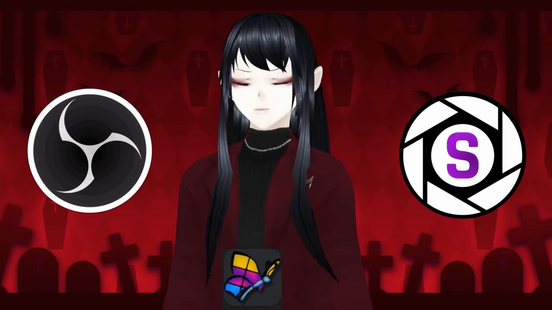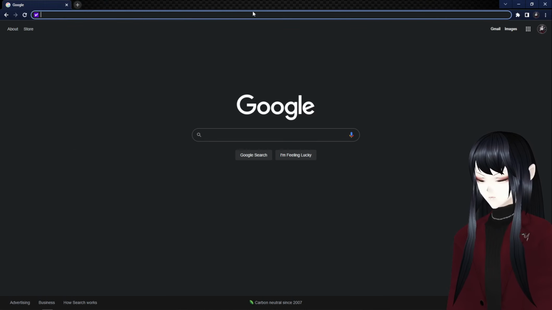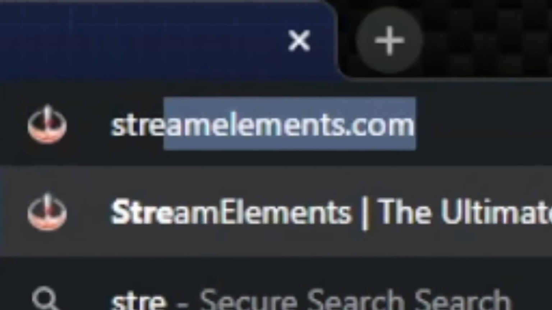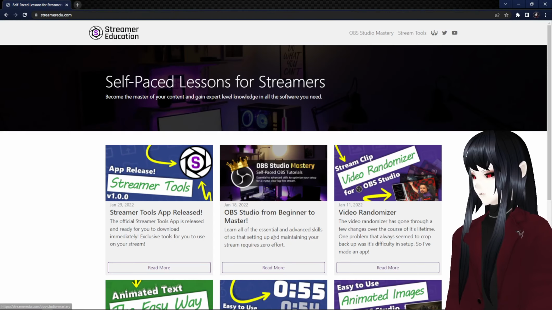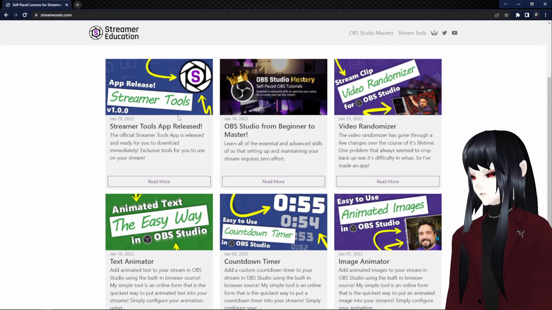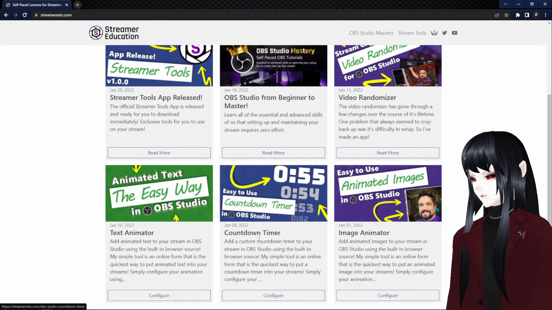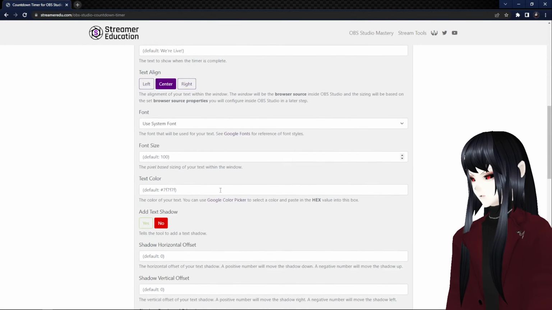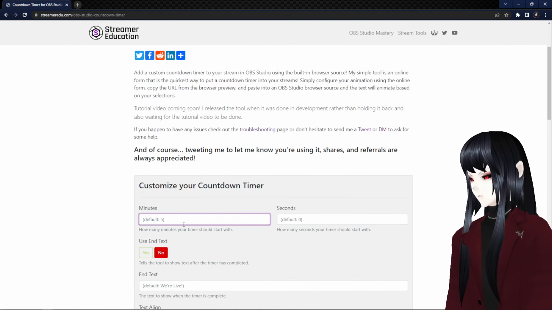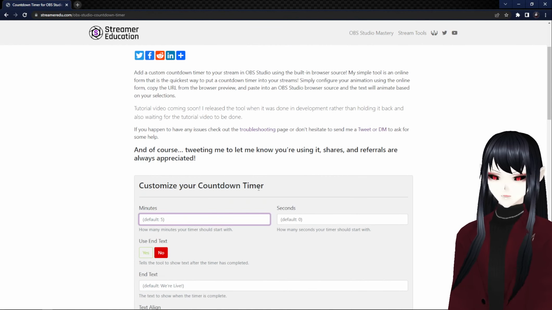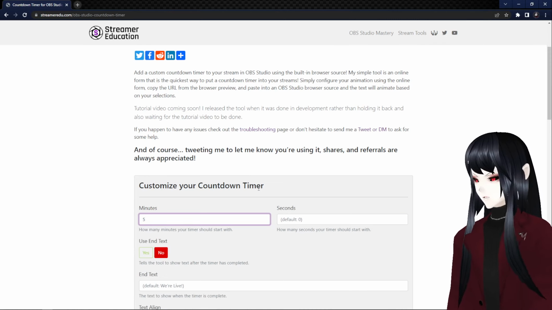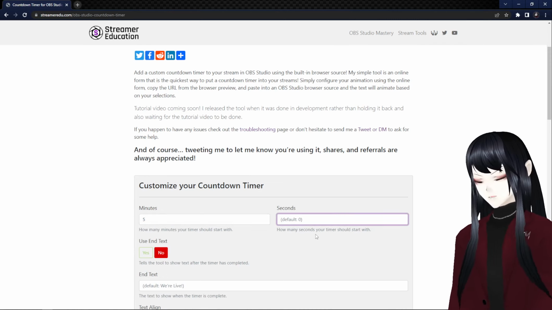So let's go ahead and get that browser source first. First thing you're going to want to do is go to streameredu.com. And this is going to take you to this lovely page. They have a whole bunch of different things that you can put into OBS, but the one that we want is the countdown timer right here. From here, it's going to give you all these options. So what you can do is put in how long you want the timer to be in minutes. So let's say we're going to go with 5 minutes and 0 seconds.